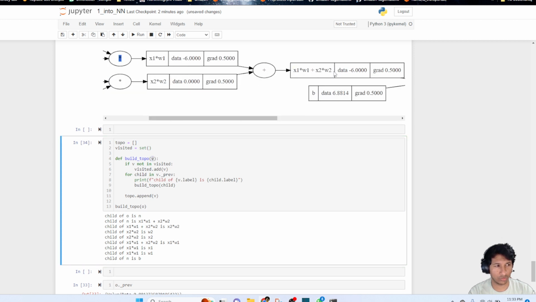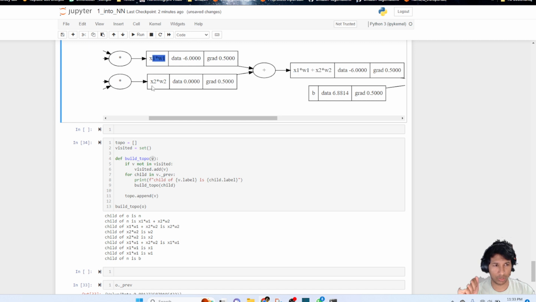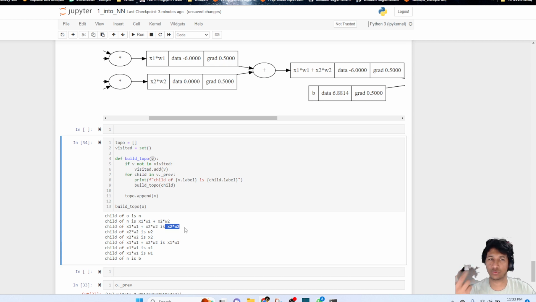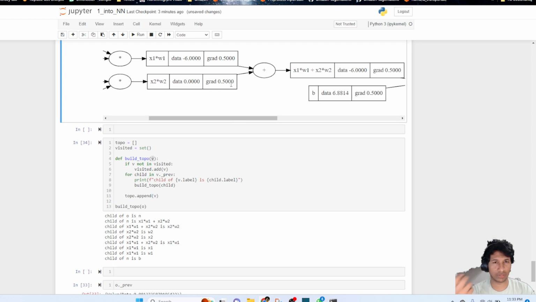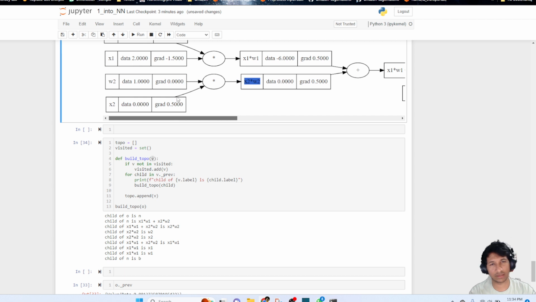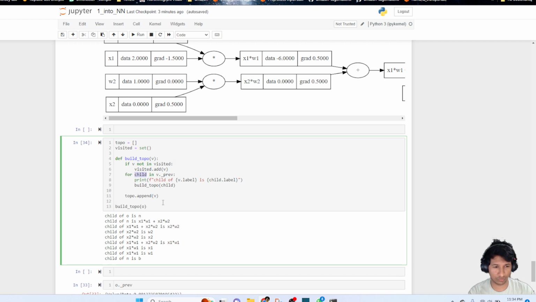And for x1 w1 plus x2 w2, there are again two childs, x1 w1 and x2 w2. So the child of x1 w1 plus x2 w2 is now x2 w2. This is the first element that is present in the way that we defined the data. And now in x2 w2, again it's a multiplication of x2 as well as w2. So the child of x2 w2 is going to be x2 and w2. So the first element that went into is w2, and then there is no child for w2. Hence, it gets terminated here.